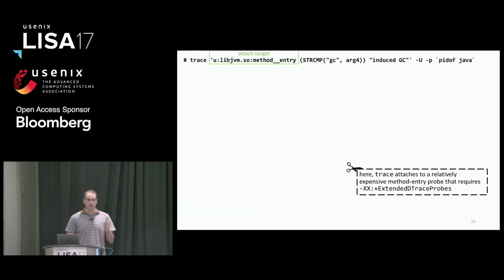The target we are now attaching to is a trace point in the JVM called method entry. And that's actually something that wouldn't be enabled by default. You need to add a command line flag to turn this static trace point on, because it has a certain overhead. You will now be able to trace every single method invocation in the JVM, so that's going to be a bit expensive. But once you've done that, I'm attaching to that method entry trace point, and my filter this time is that the fourth argument of that trace point is the string GC.